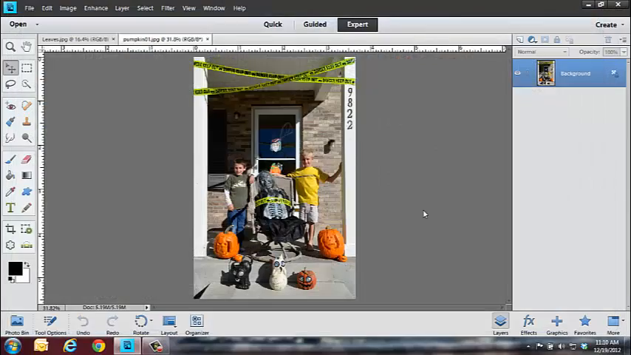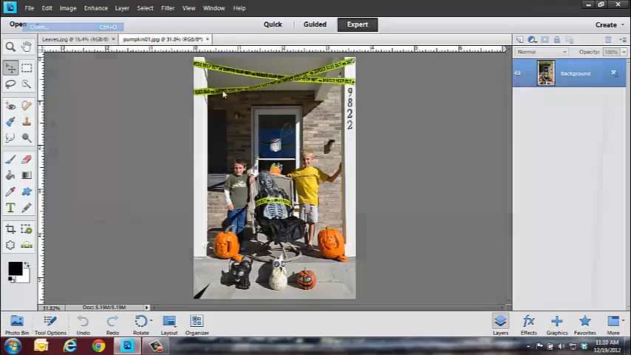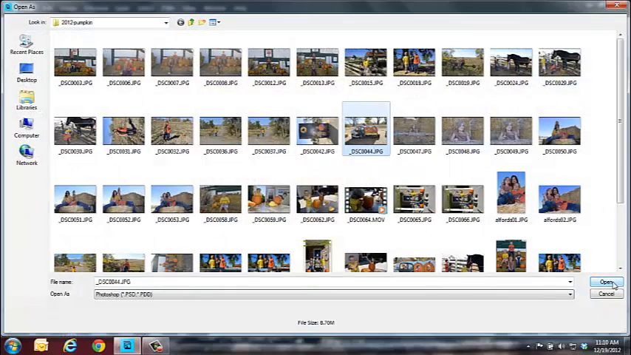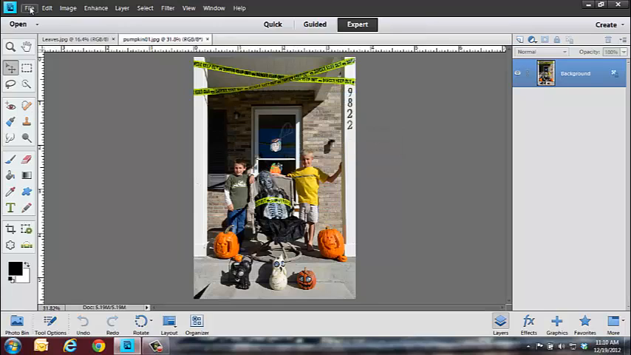Let's just go ahead and open one of those. Could not complete your request because it is not a valid Photoshop document. Well, that was weird. Oh, it might have been a, let me see something here. File, Open As. Oh, okay, I see. It has to be a PSD, and we'll talk about that in the future. I'm kind of glad I stumbled on that. It has to be a PSD. This is not a JPEG right now, so it's going to give you that little X there.